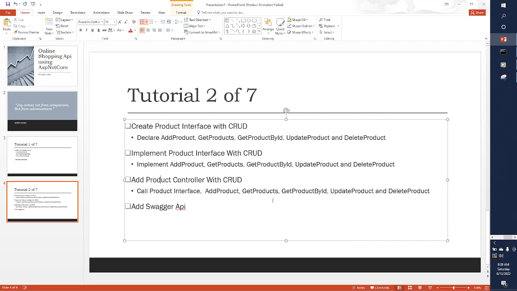Swagger API is an API documentation standard that is given to us. It's very easy to use. It's nice, and saves a lot of time from all the hard documentation that we used to do in the past.